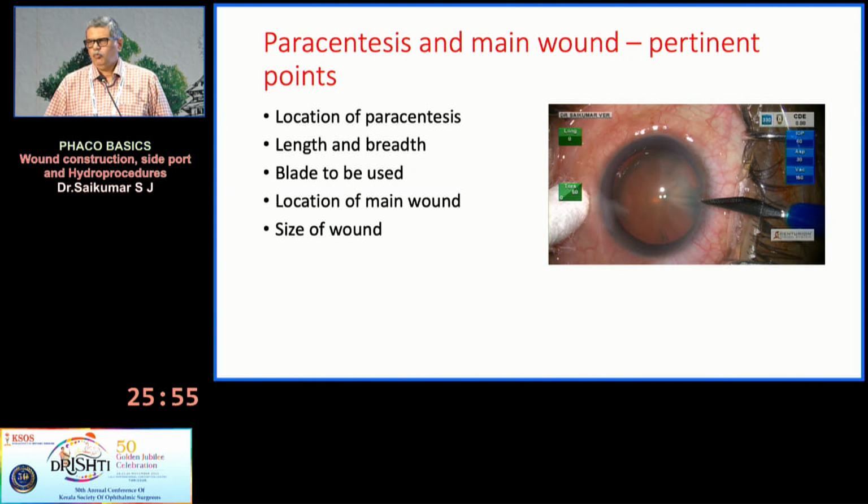What is the blade that you want to use for the paracentesis? You have 2 options. You have either a straight blade or an angled MVR. And the length and breadth of the wound is very, very important. Okay, so we'll just play a very, very short video.